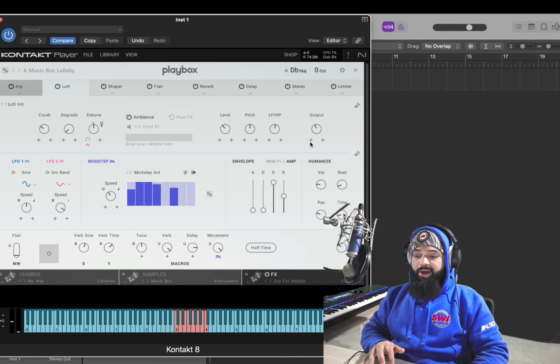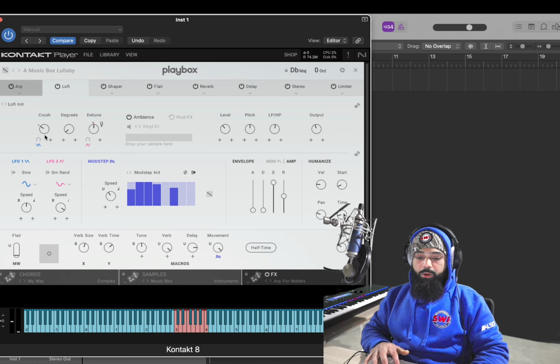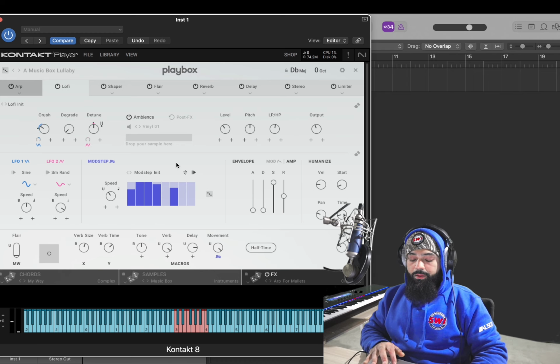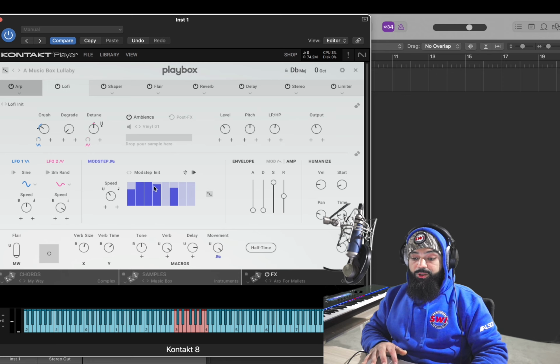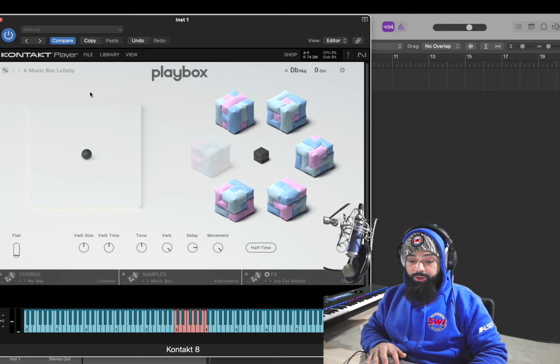So each tab will have its own effects and modulations and envelopes. So you can come in here. You can also add a modulation by hitting this plus. So you want to add a, I don't know, LFO. And then the amount of the LFO you want to add here to this crush parameter. So you can do that across the board. And then down here, you'll see all your LFOs and modulations and all that good stuff. So again, you can really get in the weeds with this.